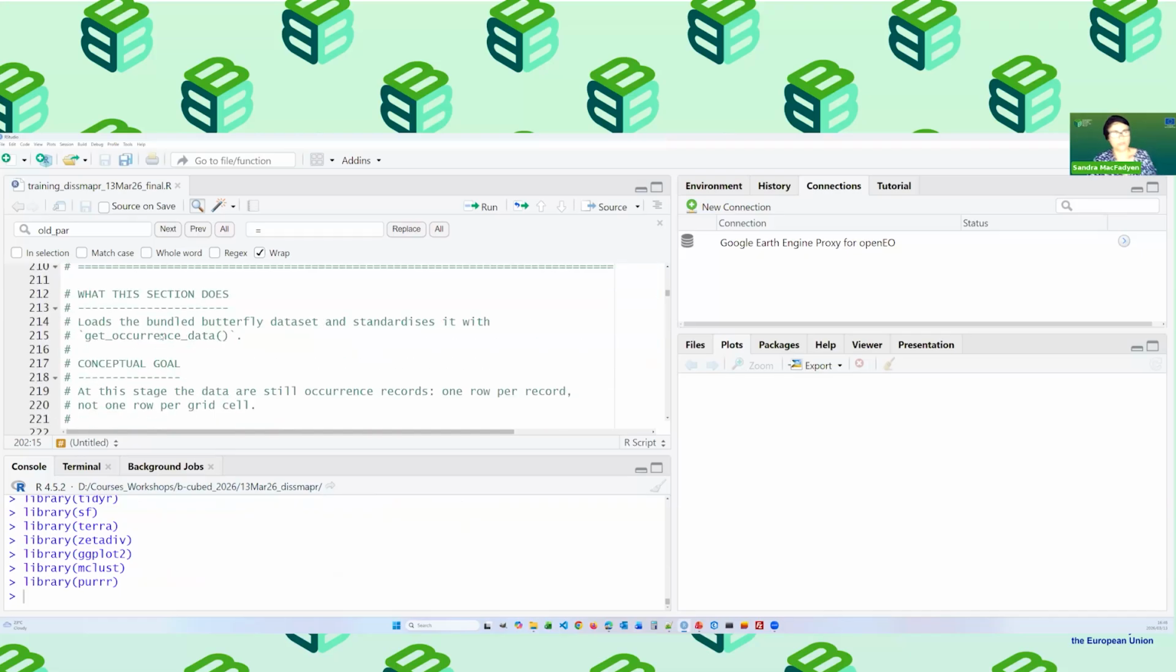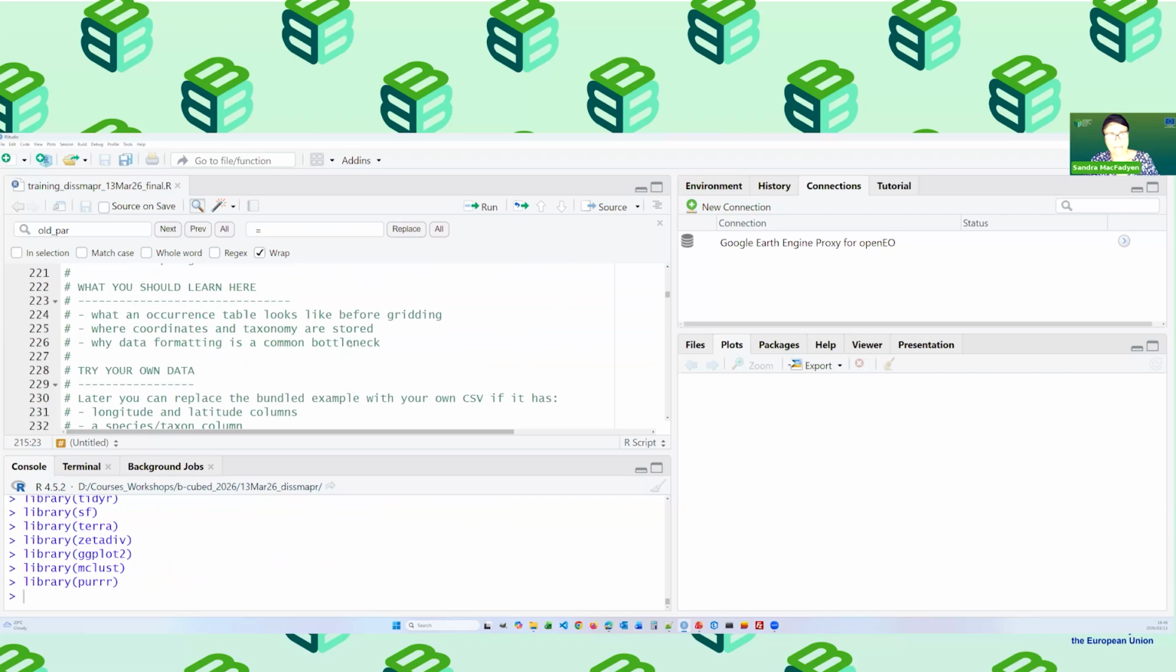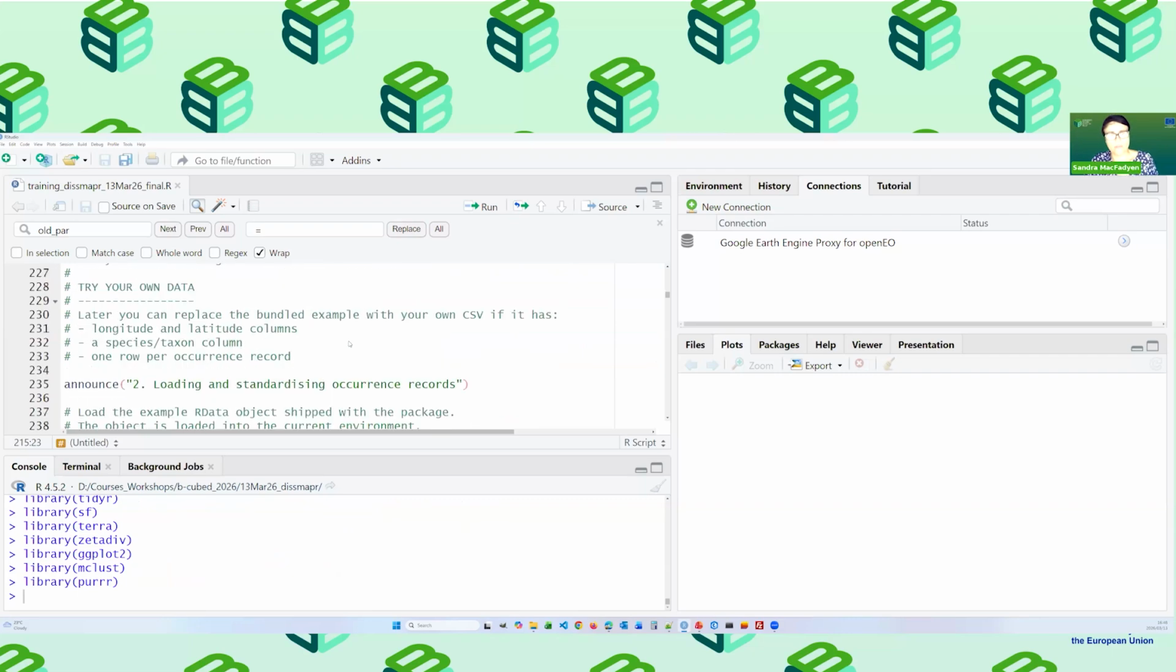So this function is the get occurrence data. It's built into the dissmap package. And if you have your own data, so if you've got a CSV file where you've got latitude and longitude columns for your site and your different species or taxon in a column, this is called a long format. You can also have it in a wide format.